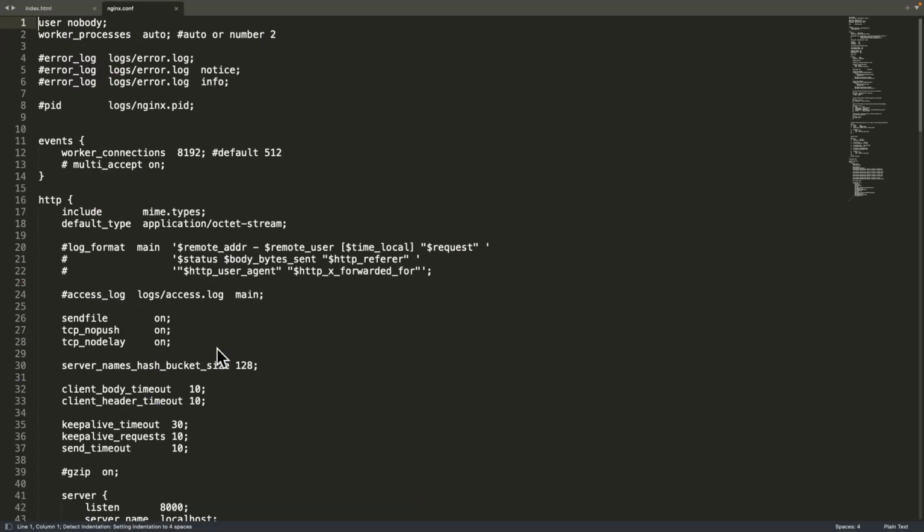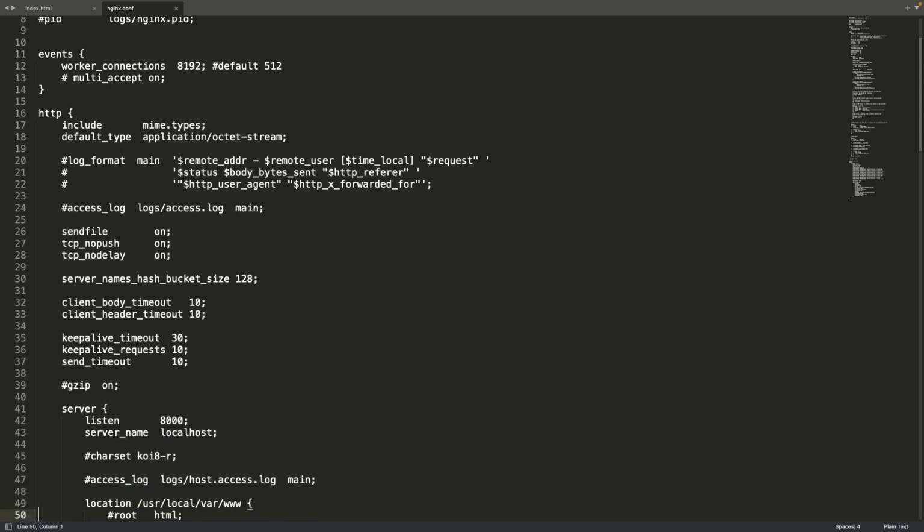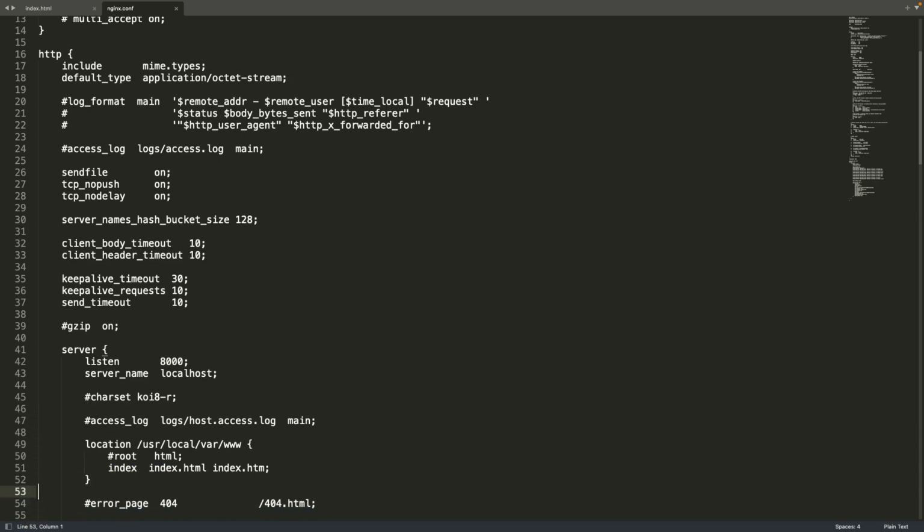Here in the configuration file, each line is a directive, and user nobody is the user account on your macOS system that the nginx server is using, and then worker processes, events, and http, which includes the default type, and here sendfile, tcp, and server client keepalive. And here the important part is that the web browser is listening on port 8000, and the server name is localhost, and then the HTML folder is located in /usr/local/var/www.